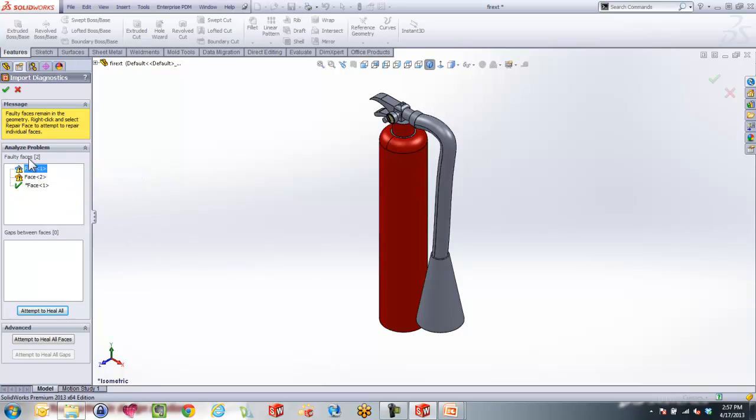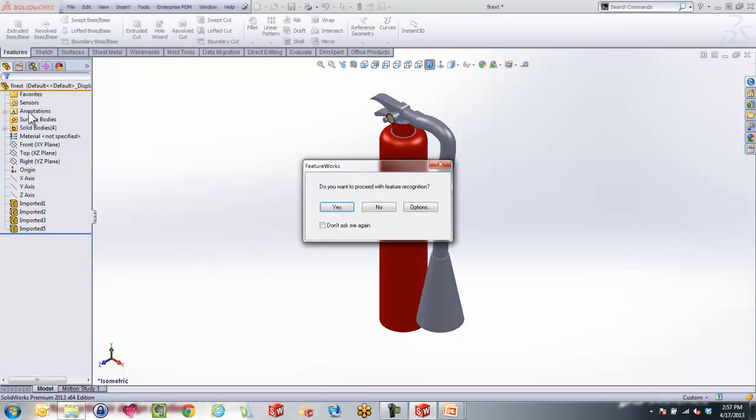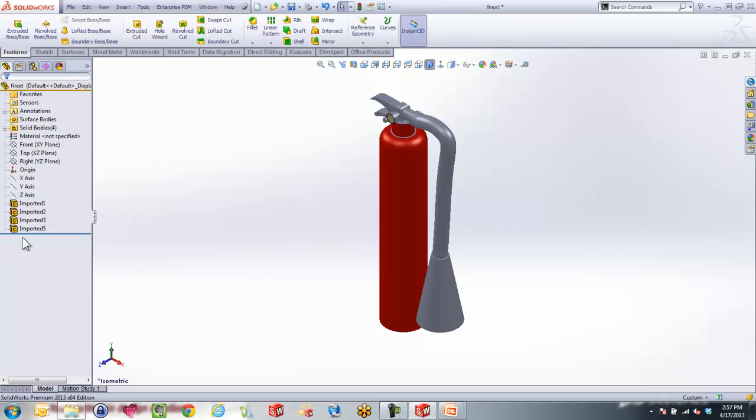Alright. It looks like I'm kind of out of luck. I fixed one of them, but the other ones here are still faulty. But here's an interesting thing. When I hit the green check mark, check this out. SolidWorks was actually able to make this a solid. Now, we still had some errors, right?